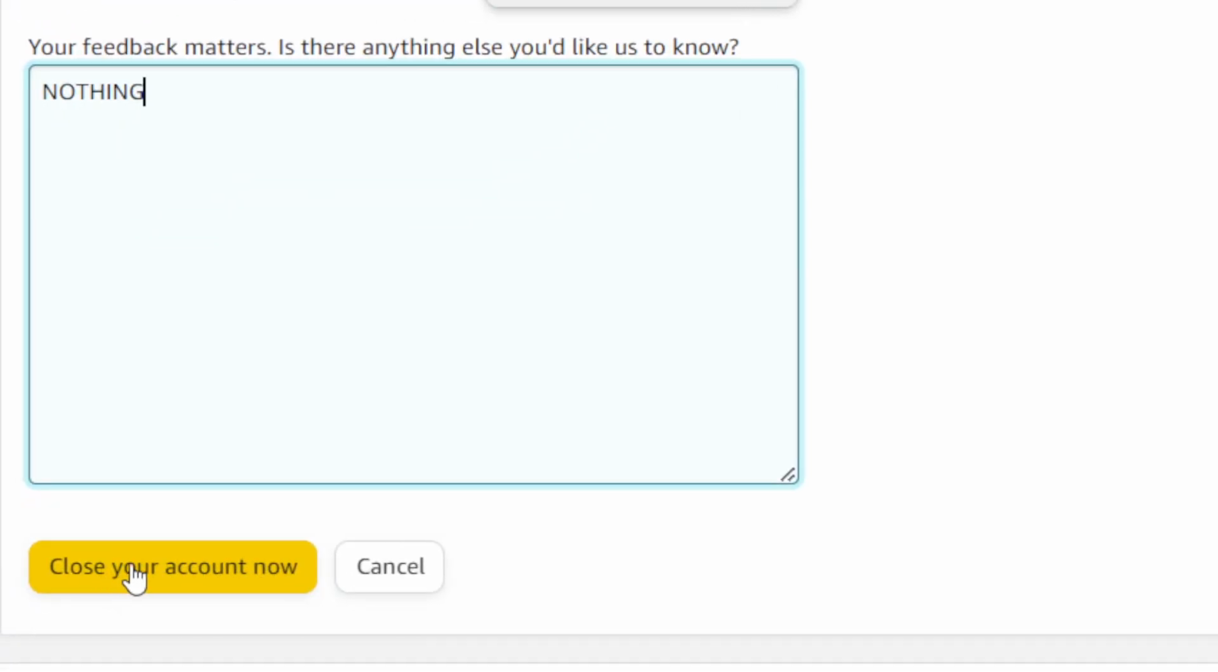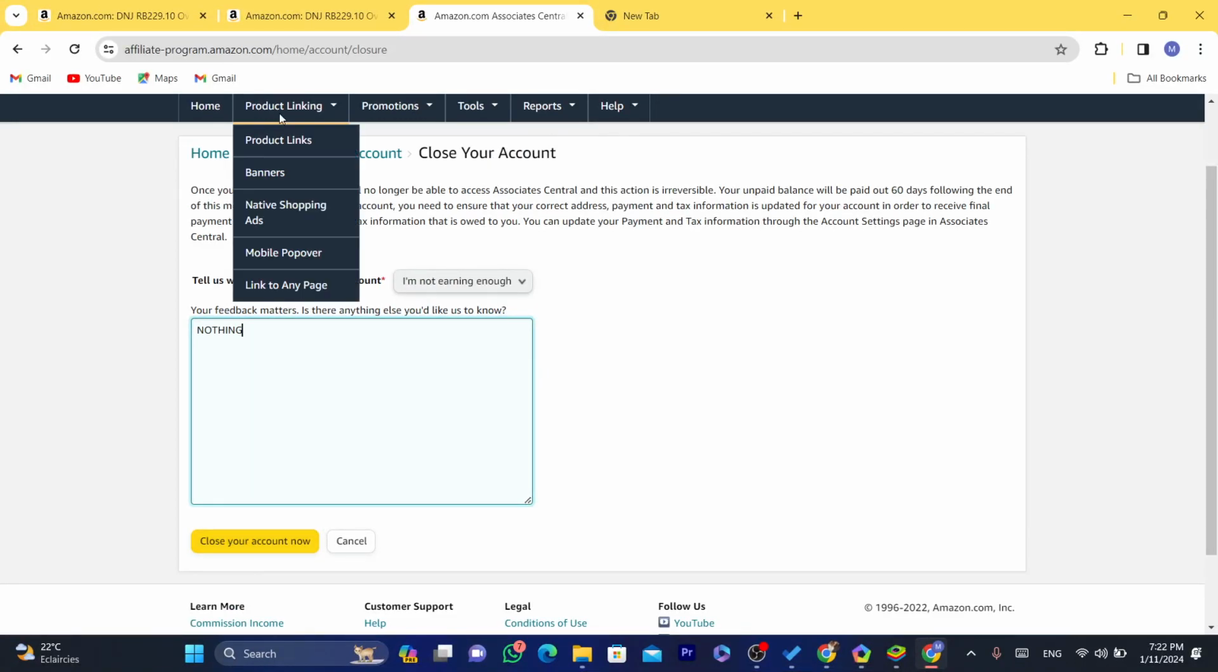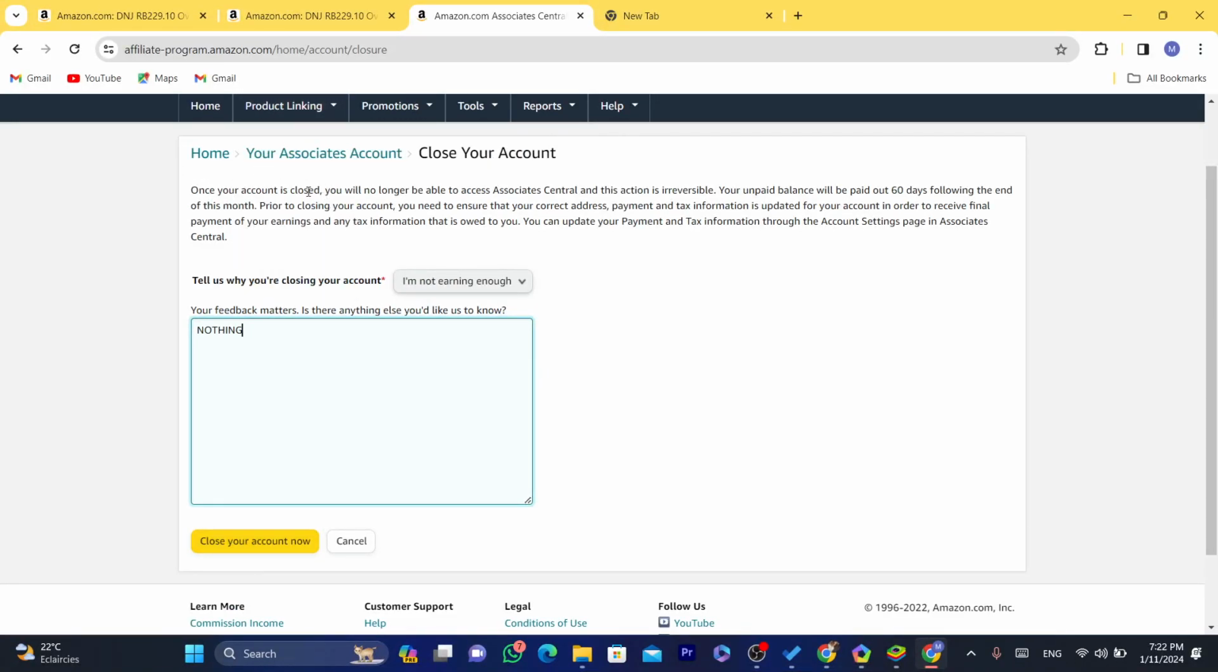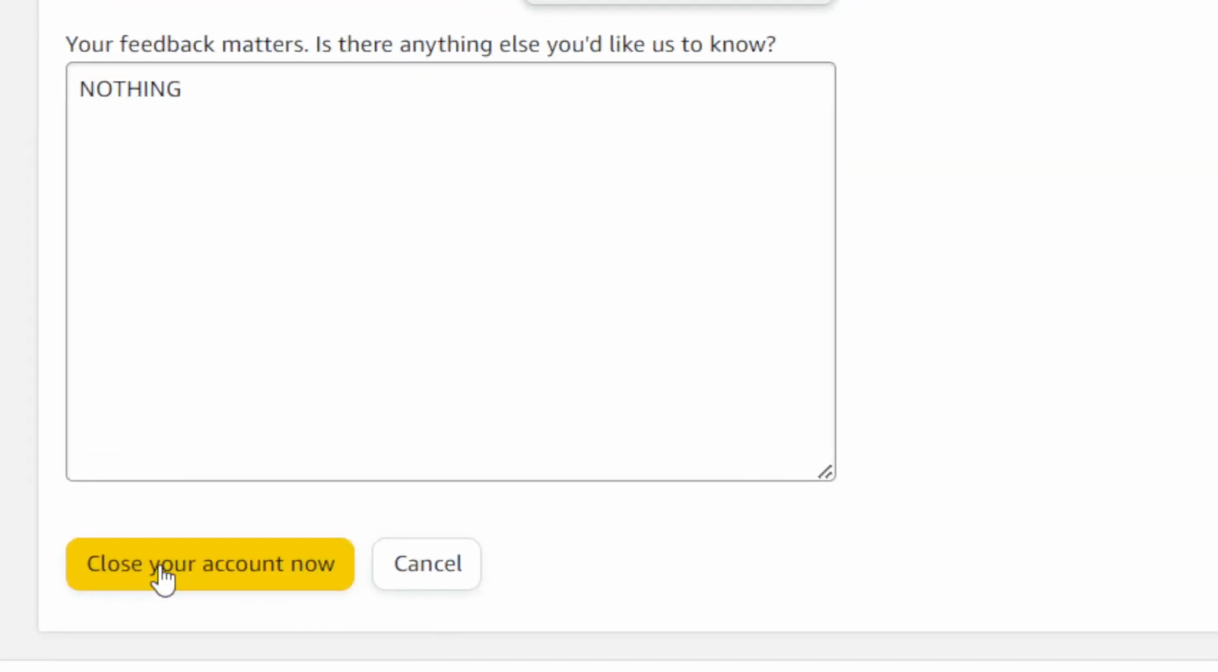You don't have to type anything here, by the way. Then click on "Close your account." The moment you click on it, maybe they are going to ask you for your password. If they don't, the account is going to be closed automatically. I'm not going to click on it because I don't want to stop using the Amazon affiliate program right now. So you just need to click on "Close your account," and that's it.